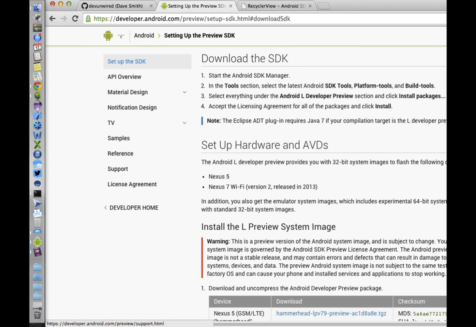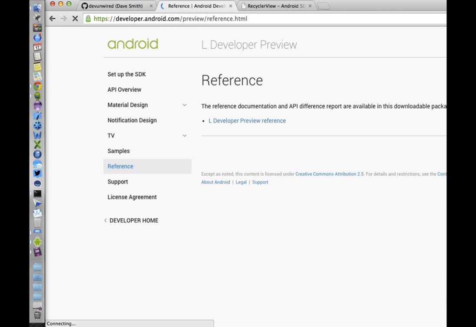There is a section on here for reference. And the reference has this little link that will download a zip file to your machine. This is essentially the zip file of the Java docs that you would find on the developer site. So you have to download this to your machine, and then you have to manually load up in your browser the index file, and then you can browse through the L preview documentation just like you would on the Android website. But it has all the new pieces in it, like RecyclerView. So if you want to even get started with this thing, have any idea of how it works, you probably need to at least download that.